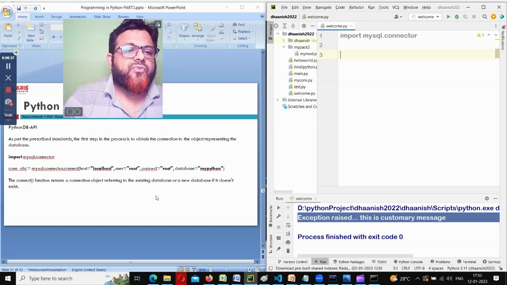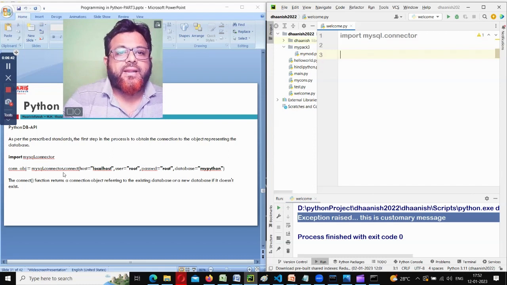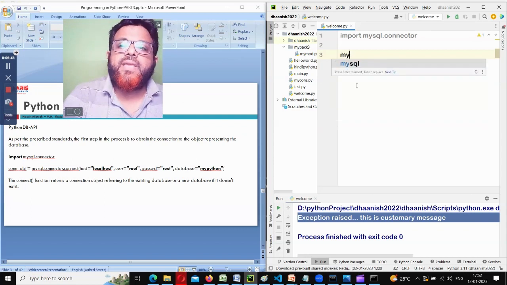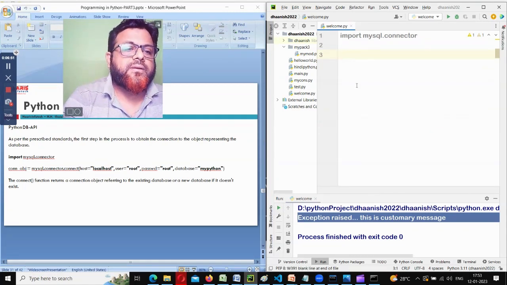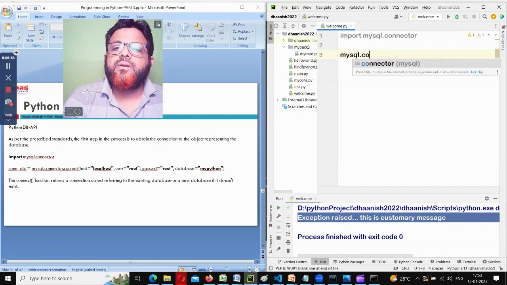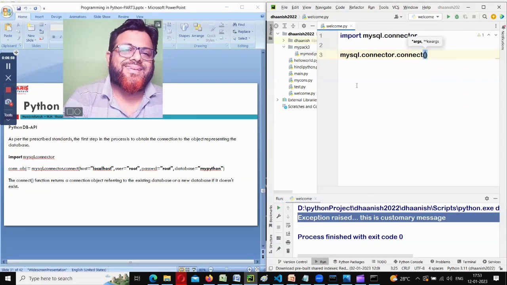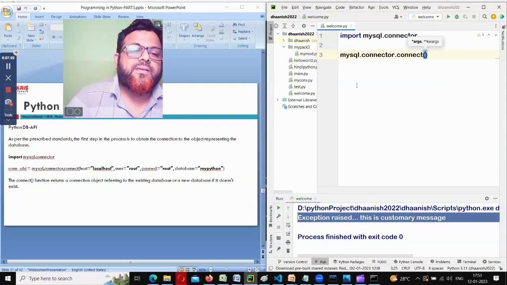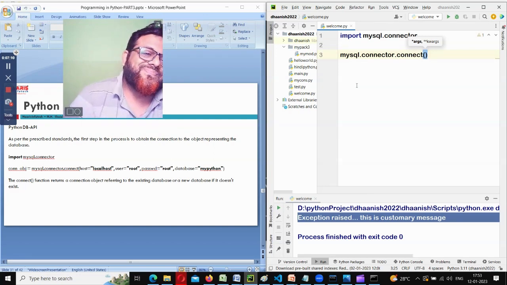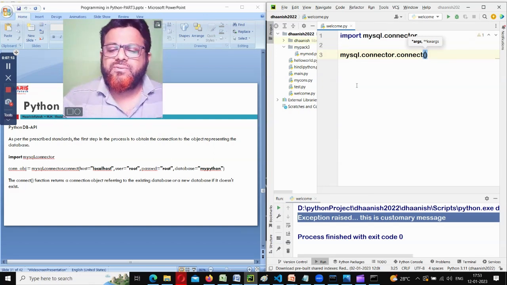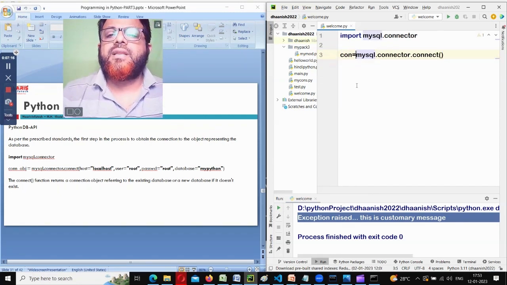So how do you do that? For this, you have something called mysql.connector.connect. So you can say my connection equals mysql.connector.connect. It accepts these three parameters, kind of like a dictionary. It accepts a host, user, password, and the database name also. This is going to return you an object, the connection object.